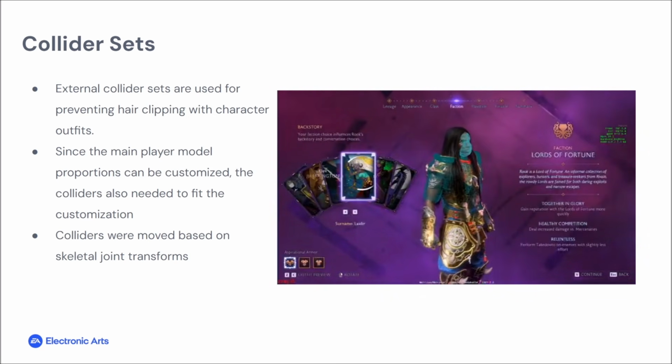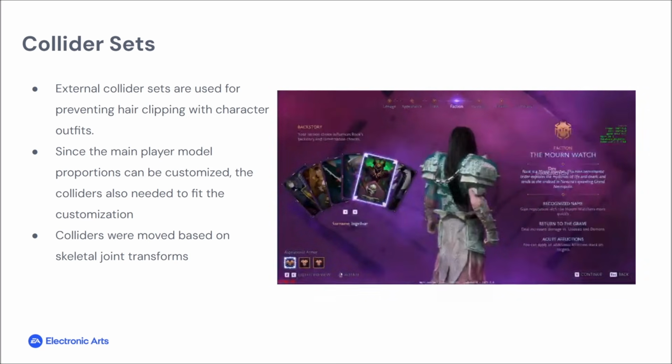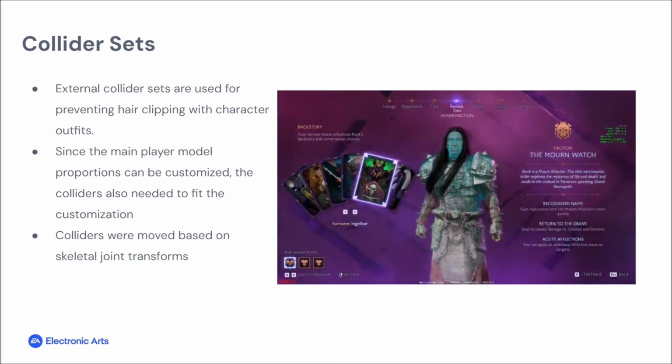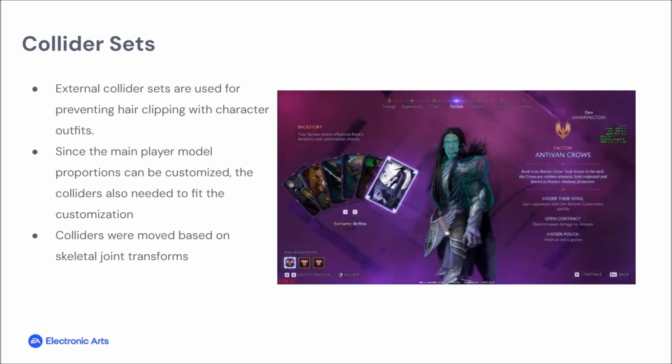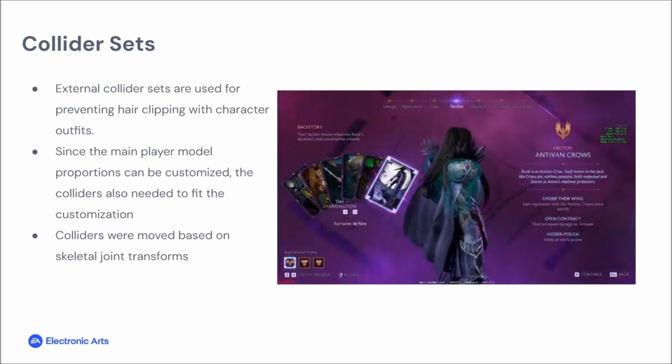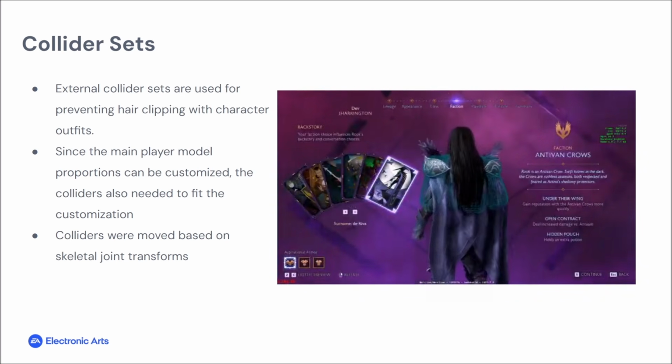Collider sets were used for collision between character hair and outfits to limit clipping. These colliders were authored with respect to the base models, but they can be customized since they can be moved based on the joint transforms.